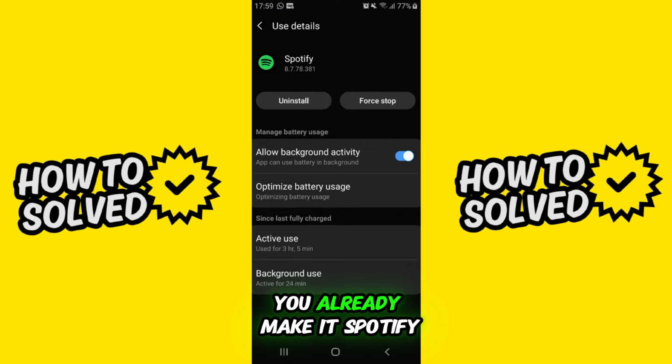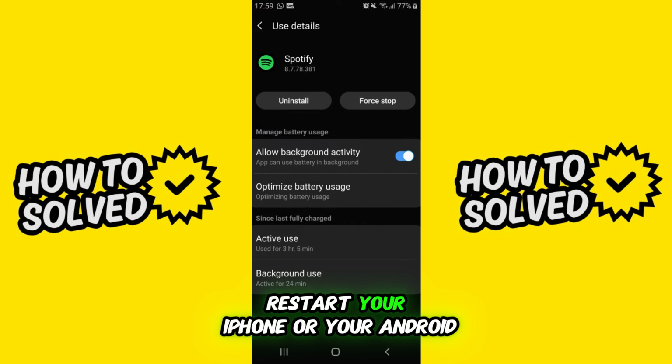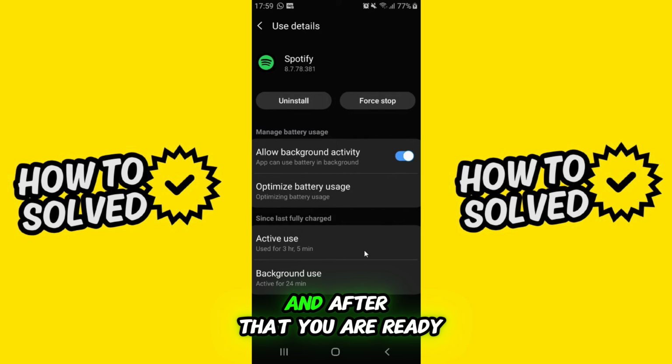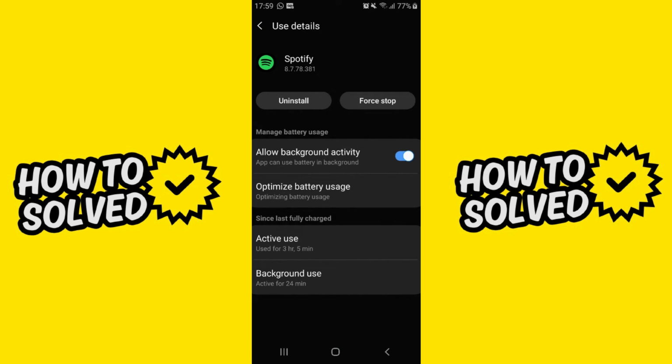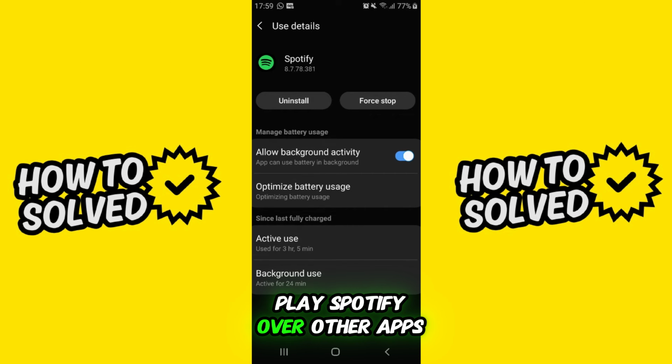After doing that, you have already made Spotify play over other apps. So you just need to restart your phone, your iPhone or your Android, and after that you can play songs and can play Spotify over other apps.